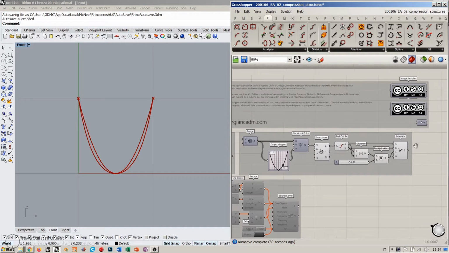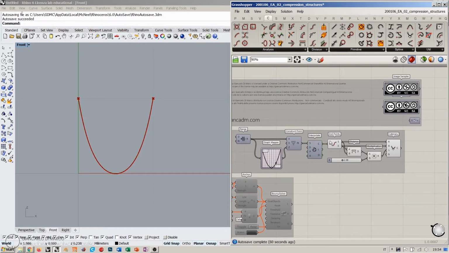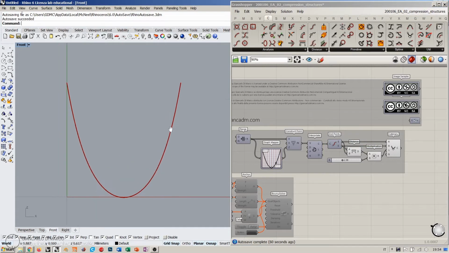Because if we take a look, let's hide the parabola and the endpoints. If we take a look at this curve here, the shape of the curve is determined only by the weight of the curve itself. So it's only affected by gravity. Why is this shape so important? Because each particle of the curve is resisting falling because of the tension that's being generated all along the path of the curve.